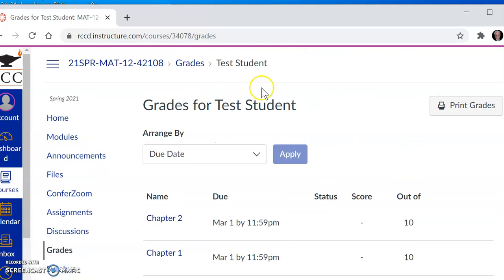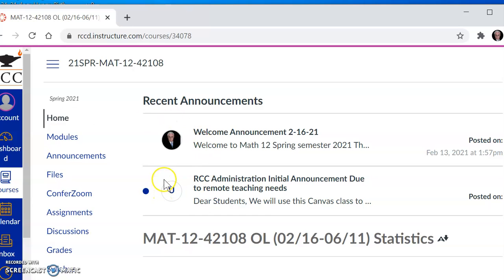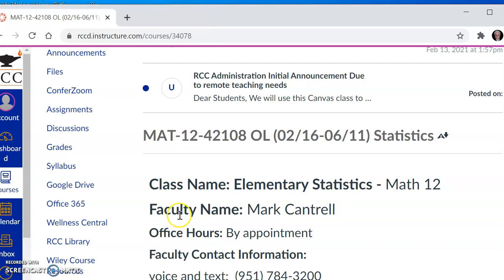The only reason we're even using Canvas is because of the pandemic emergency. We can't go to class. Normally we'd be in class. We wouldn't need this, okay? So we all have to persevere. These are very difficult times, but we're going to get through this.